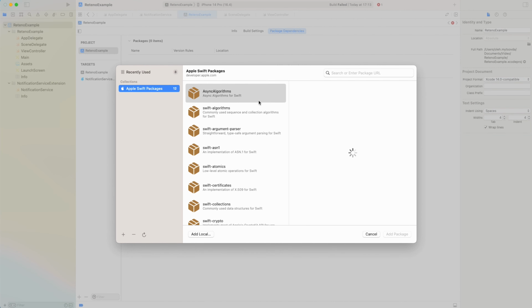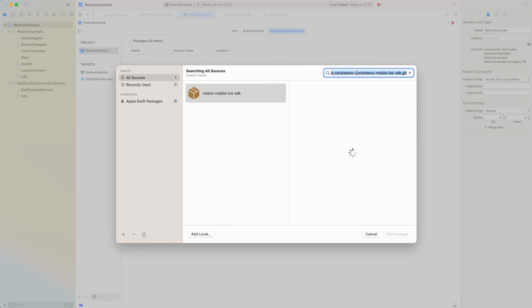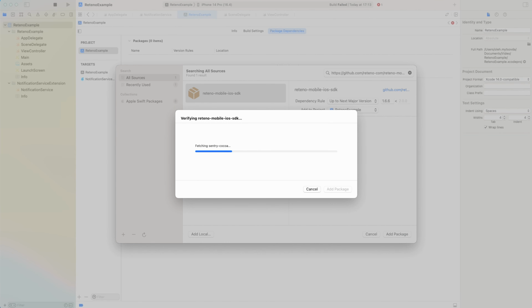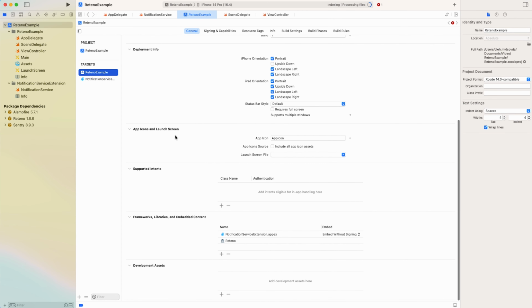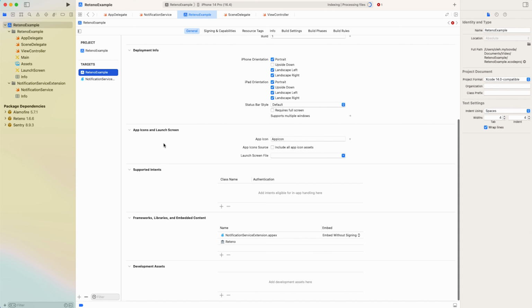Click plus and paste the SDK URL. Specify the latest version or the version you want. Select the project you want to import the package into and click Add Package. Select Reteno and click Add Package. It was installed successfully. After that, check that it is in all targets. We go to the Reteno example target and see Reteno. You also need to go to Notification Service Extension and add Reteno.